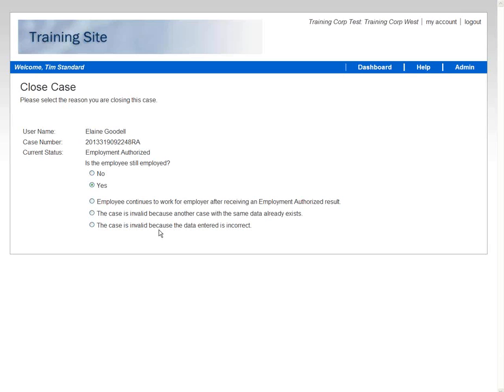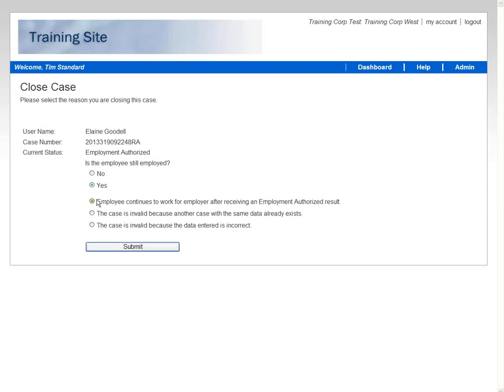You can close the case at any point during the process if you realize that you entered information incorrectly, the document that they brought was the wrong one, or you selected the wrong issuing authority, whatever the case may be. The system doesn't know why you're closing the case at any given time, so that's why it brings up a list of reasons. So 99% of the time it's going to be because the employee continues to work for the employer after receiving an employment authorized result.